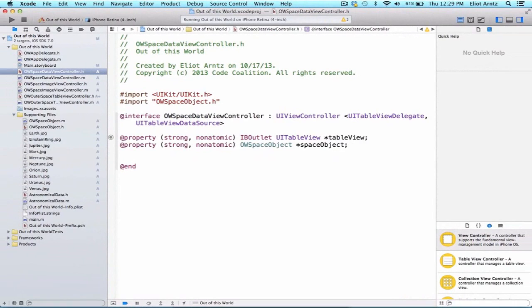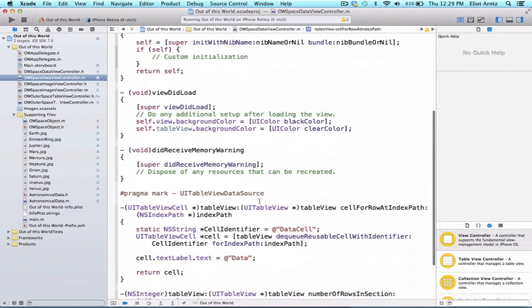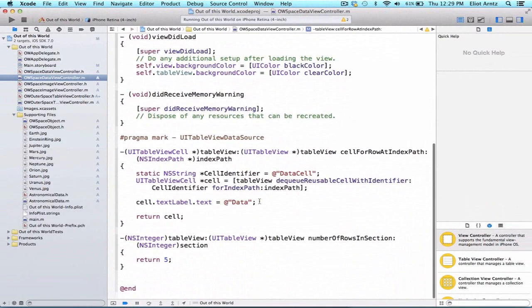So now we're going to go into the OWSpaceDataViewController.m, and we're going to update the number of rows in our table view. So right now we're going to say return 8 instead of return 5 in the method numberOfRowsInSection. So why are we going to use 8? Well, we will have one cell for each property of our OWSpaceObject, and that happens to be 8.